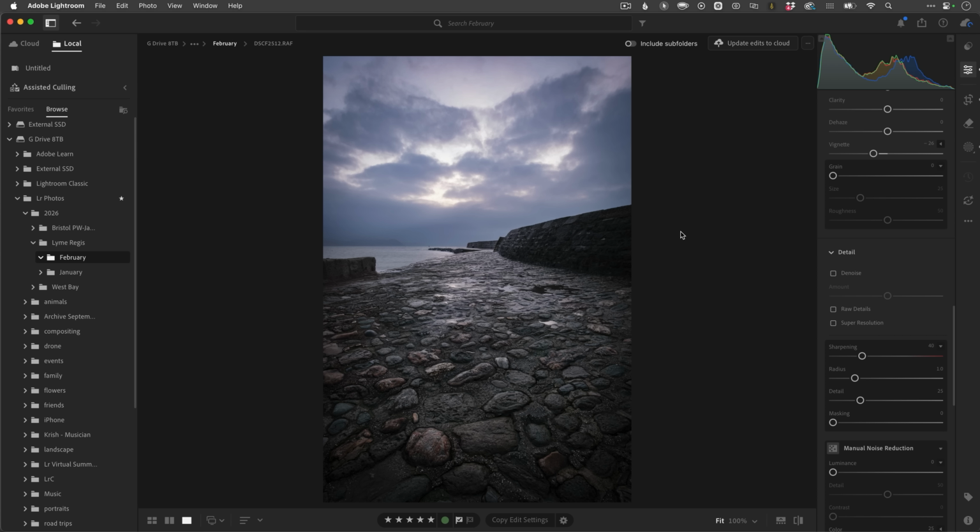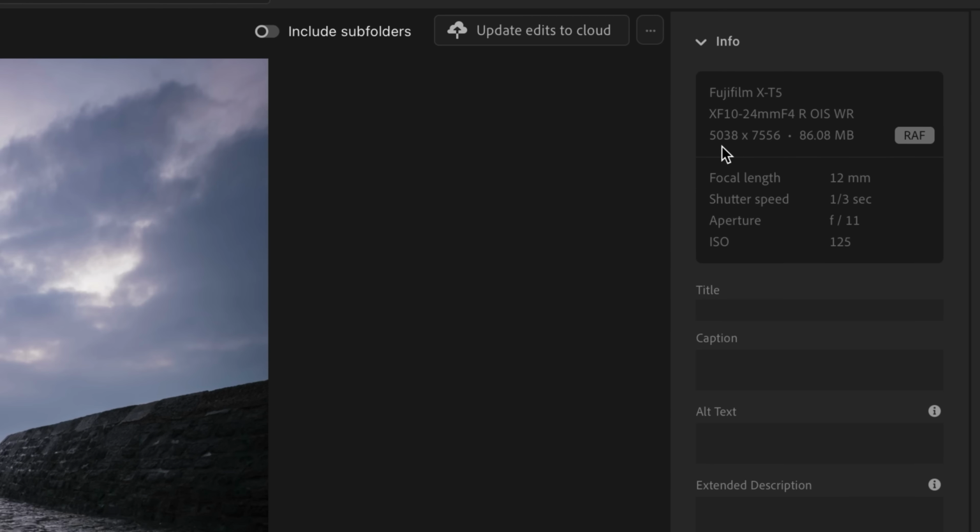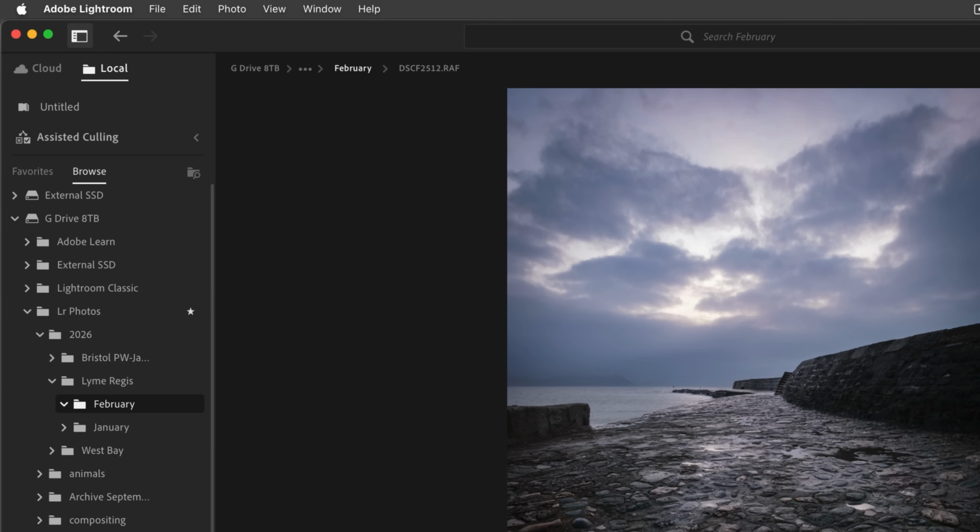So let me just say that I want to now crop this image. I quite fancy having this as a square 1:1 crop. Before I do that, let's just check the size of this at the moment. I'll come down to the information button in the bottom right hand corner and click on that to bring up all the information about the actual image here. And in its current state, the out of camera crop that we've got just there, it's 5038 pixels by 7556. You can see it's a RAW file.